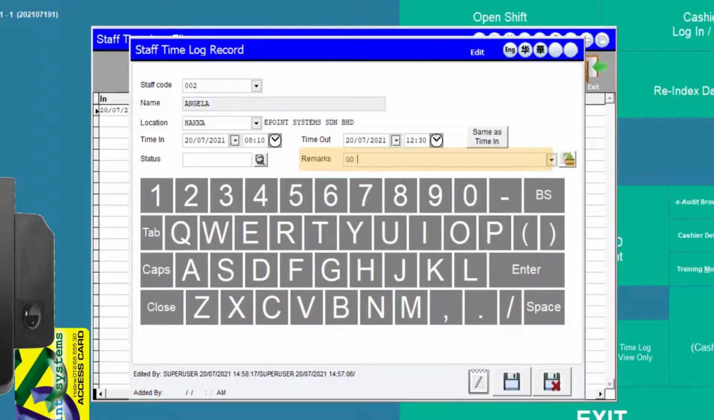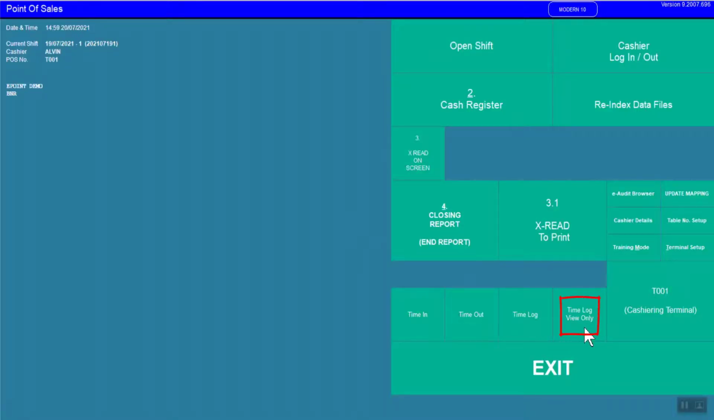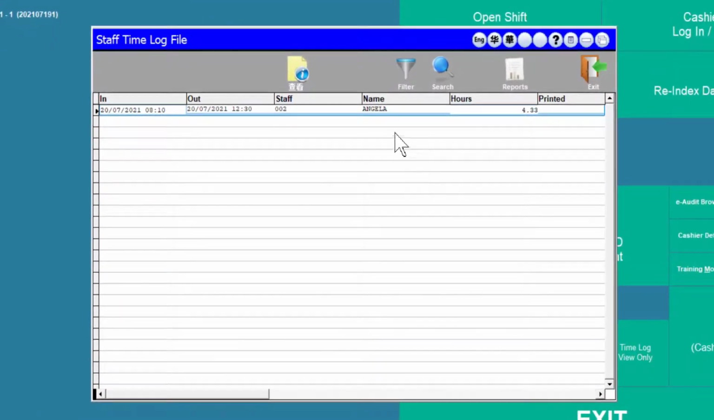Or even put in a remark for this adjustment. After finishing the amendment, remember to save it. Time log view only is just for viewing purposes only.